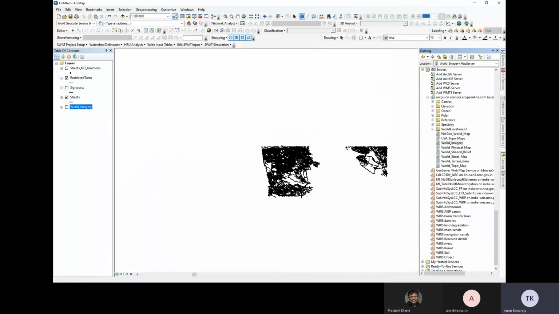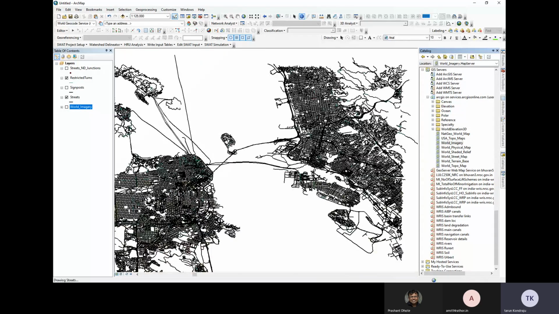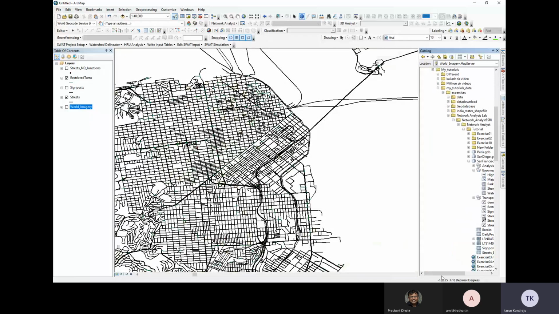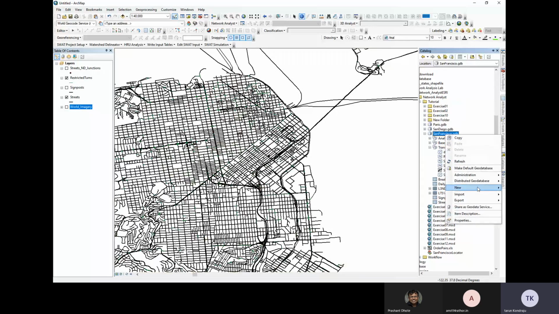Now, imagine you already have a road network like this. You have created it well and nice. You created a database like this, San Francisco. You have the feature data set, and then you have the feature classes here.